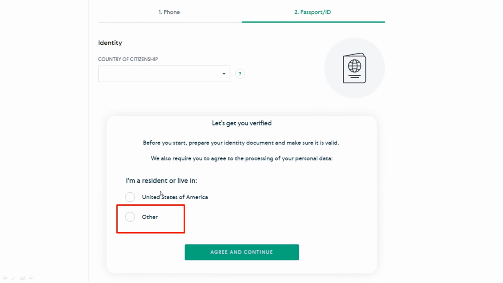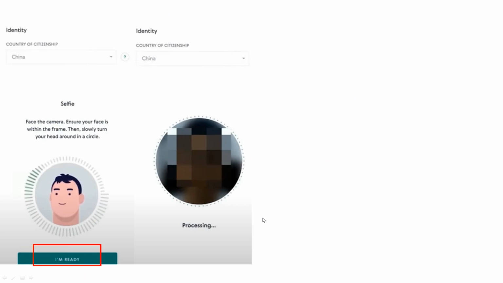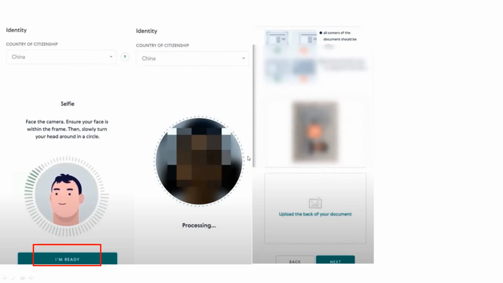Here is a question: are you a resident living in the USA? For me, I'm not, so just click the second. I recommend that most people choose this one if you are not a citizen of the USA. And then click the green button, agree and continue. Then you need to do some survey like this. You need to turn your head around as the message asks you to do, and then you need to scan your passport.